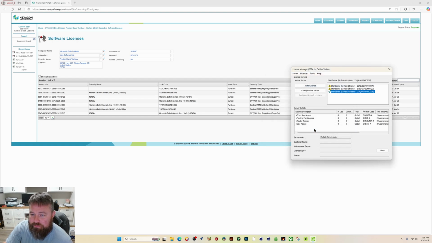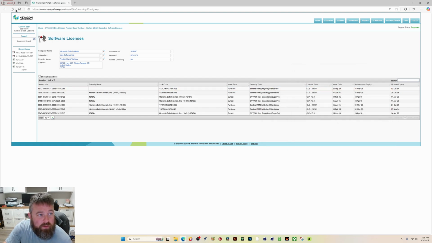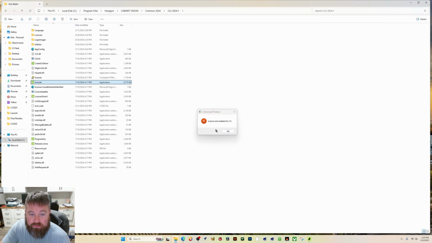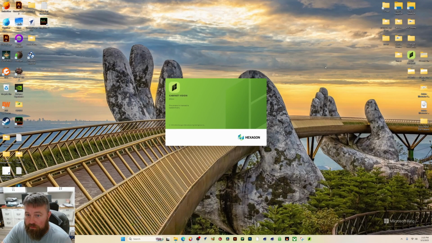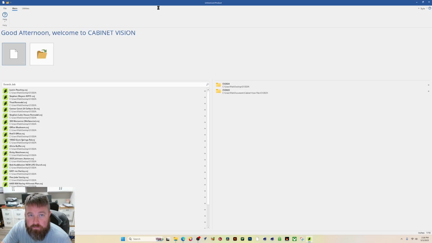And then, okay, so now we can finish. We hit close, and let's see if we refresh this. Okay, so you see how this lock code disappeared. What we did is we told the customer portal that we have released that code from this machine. So now if I try to open up Cabinet Vision, I'm going to get a no license for CV. I think it'll still load, but won't let you do anything. Yes, unlicensed product. Okay, so you see how all of that is gone, so we can't really use it.